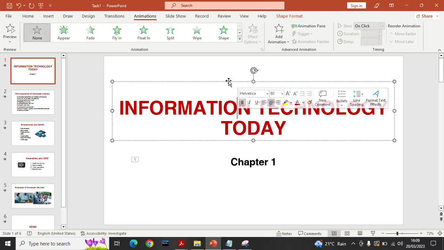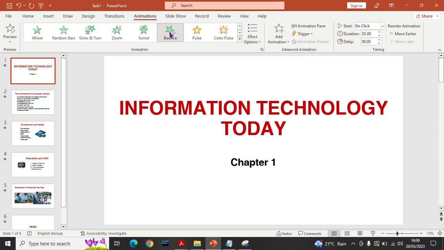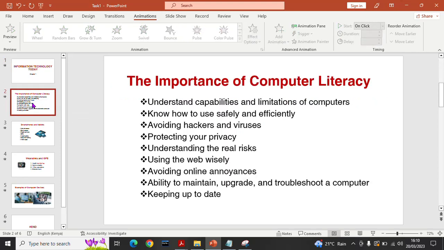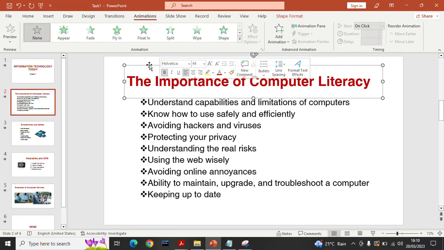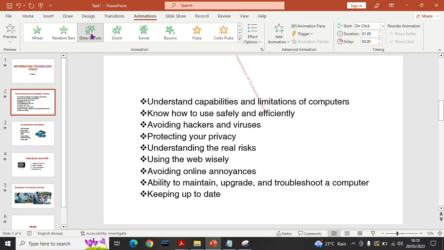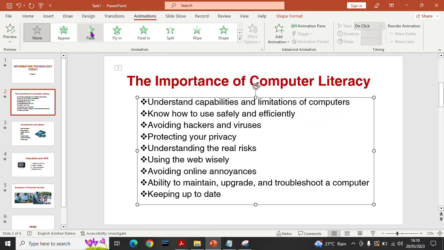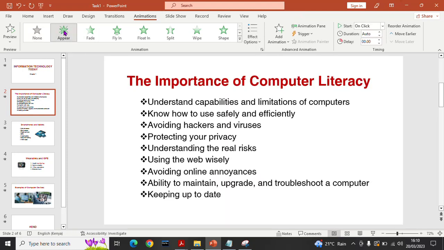Then for the title, you can say bounce. It can bounce, something like that. So you are done with slide 1. You go to slide 2. In slide 2, we can also start with the title. We have so many styles that you can use, like grow and turn. Then we have the points, which can just appear or fade.